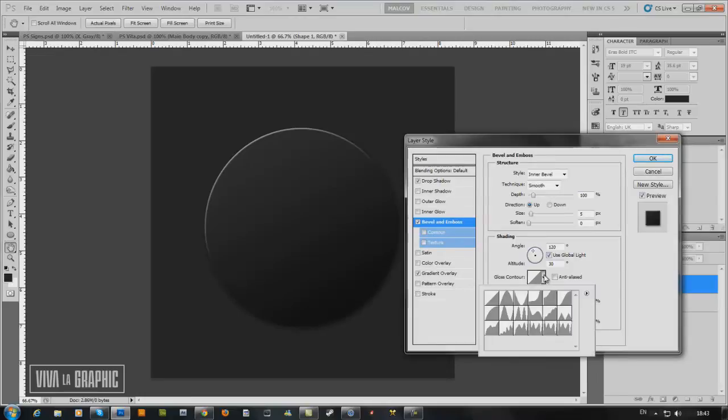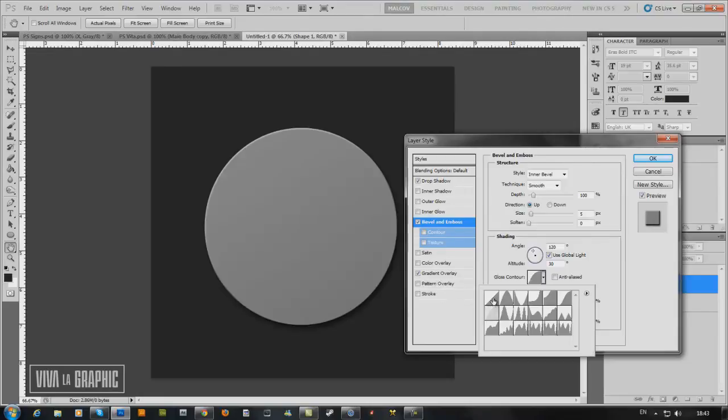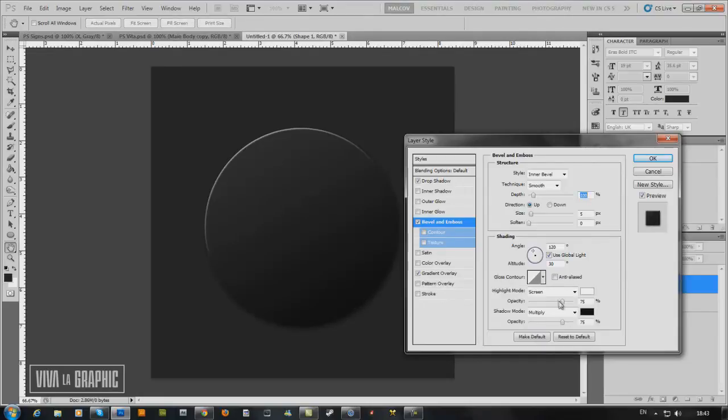We're going to use the normal glass contour, which is just a straight line. We can test out other ones, but this is what I'm going to use for now. We're going to make the highlight mode here normal, and the opacity about 83. We're going to leave the shadow mode on multiply, and make the opacity 53. Now I'm going to uncheck use global light.